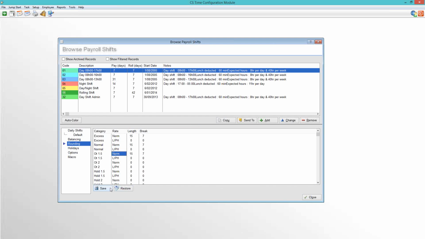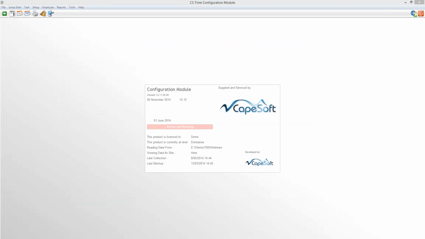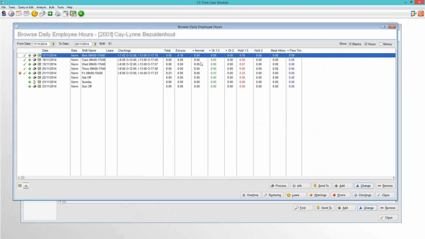So what's going to happen now is you'll see I'm going to leave the hold one off. We're not going to add rounding in there, just so that you can see what's happening. Let's move on over to our user module again, and let's take a look here. So we had 18 in excess.